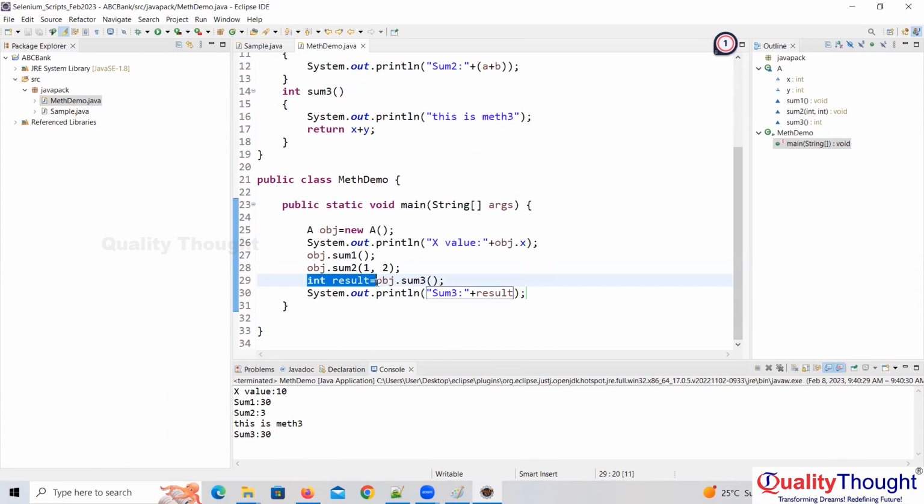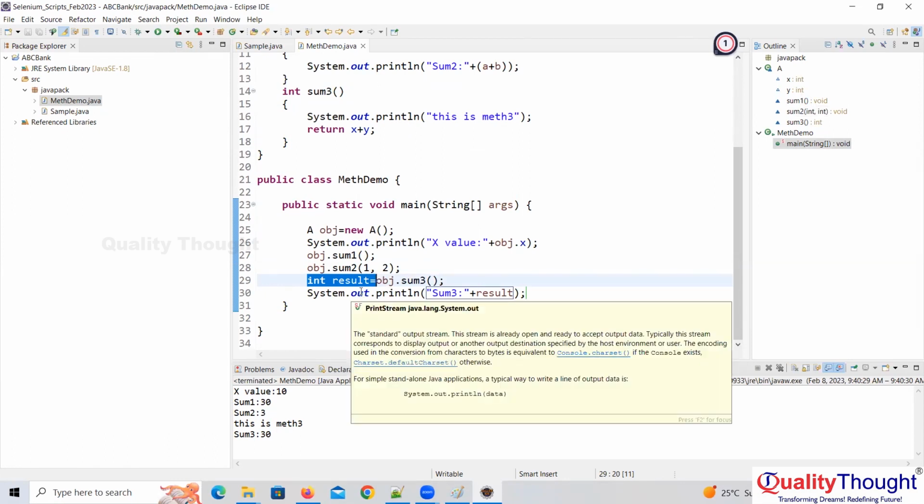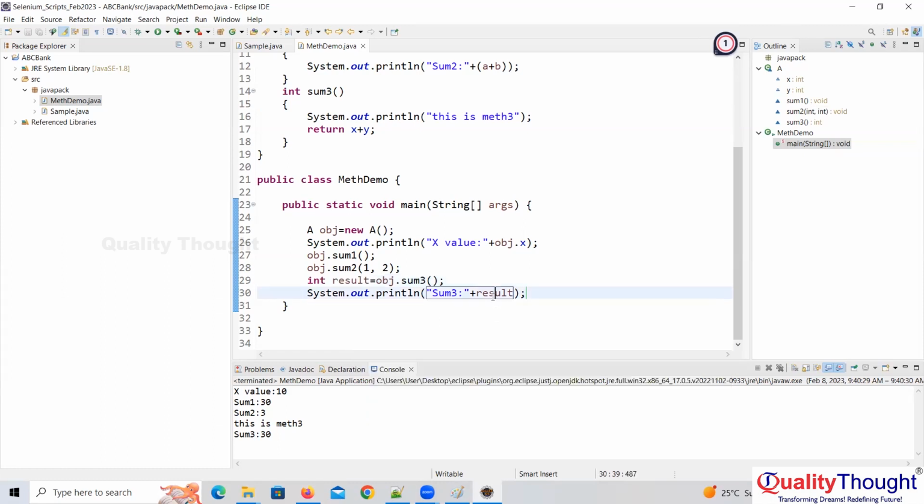Which variable do we define? Based on the return type. If the method returns an integer value, we need to define an integer variable. If it returns a string value, a string variable. If it returns a float value, a float variable. Then you can print this variable value. Right? Yes, it is going to print this value. It's an interesting question.